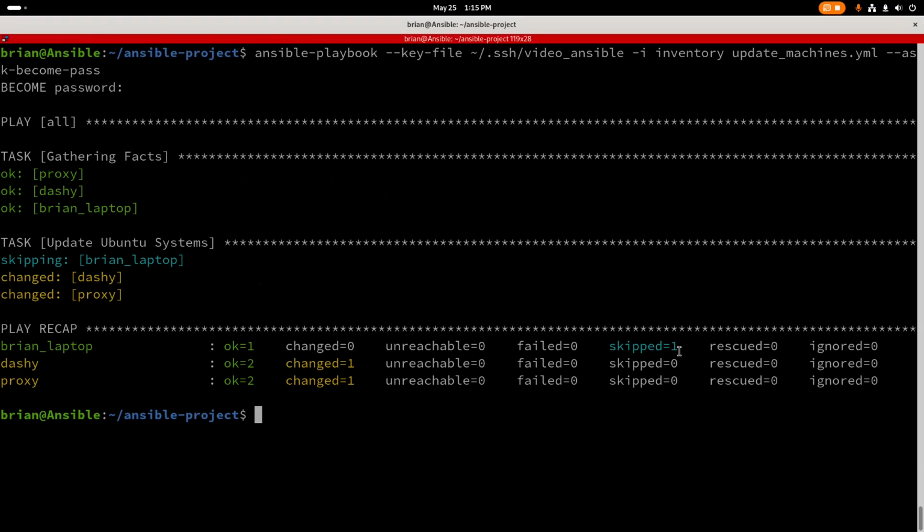And you should know why it skipped it. If you don't know why it skipped it, then that's something to go look into to figure out, like, hey, was it supposed to skip it? Well, in this case, of course, it's Fedora. We don't want to run apt on that. Then it says, did I have to rescue the process or anything like that? Was it ignored for some reason? No. So you get this nice summary.